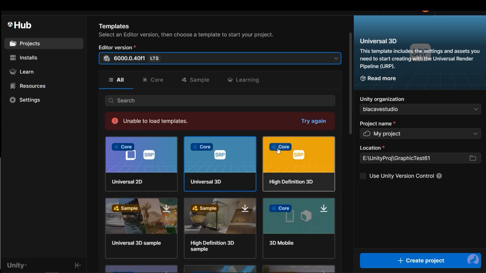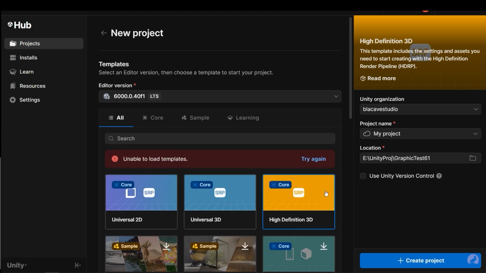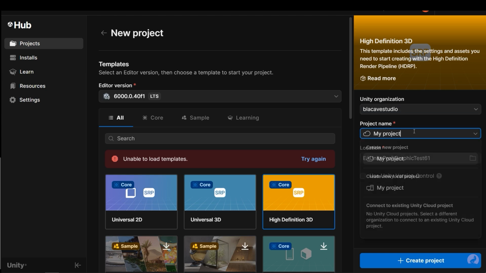So we need to select the core. Core means we don't have any sample project here. We can download the HDRP version with samples, but we will use the core or basic or empty project of the HDRP. Here we need to select our organization or account, and here we need to enter a name for our project and select this to store the project on our PC, not Unity Cloud.